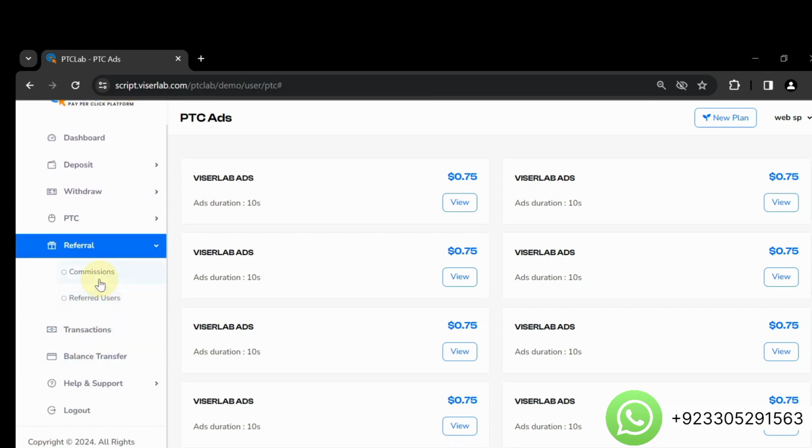So here is a referral option. You can see your referral commission, your total referred users. You can also use it as a multi-level marketing website where you can give a commission up to different levels.